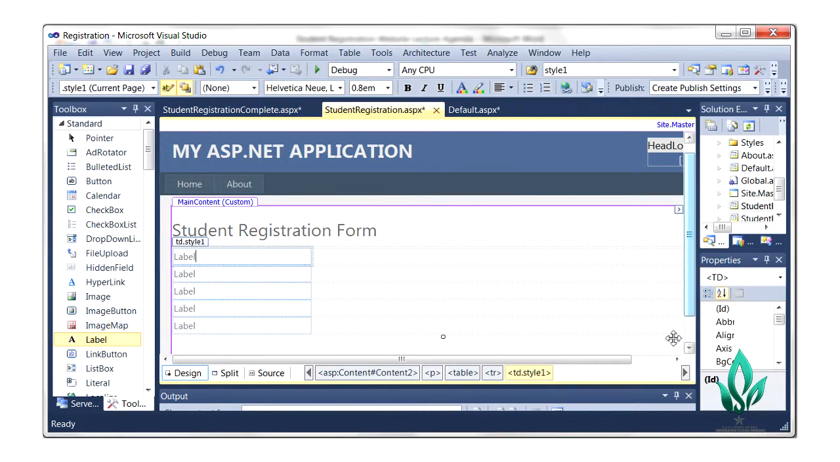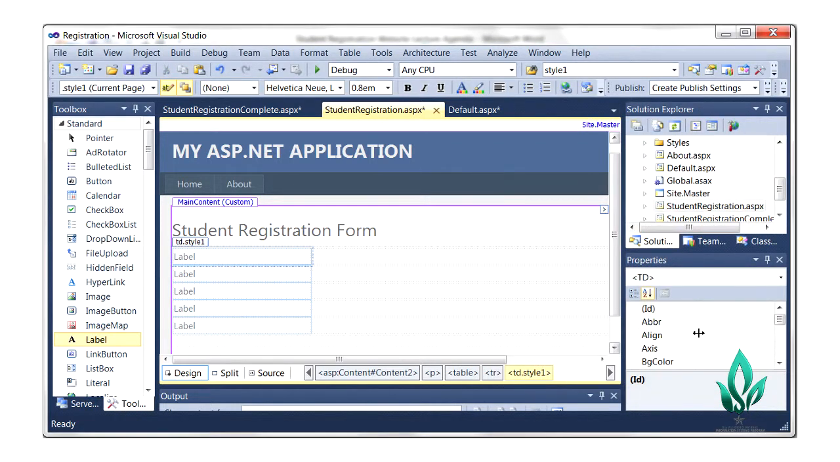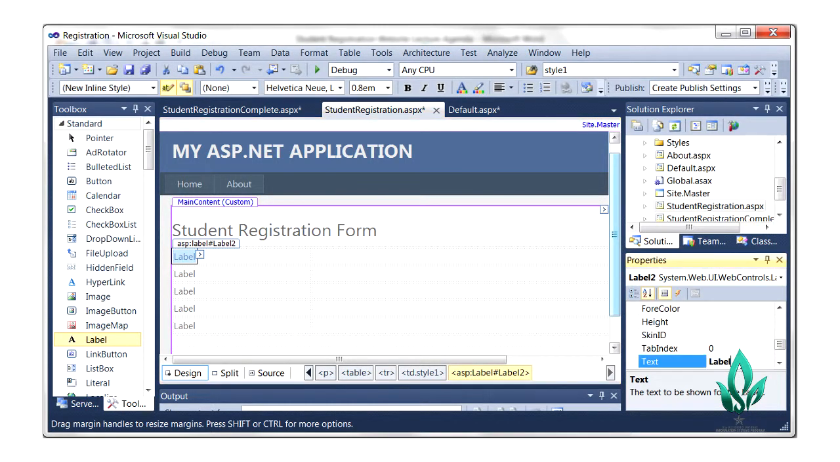All right, and then using the properties window, I'll start changing those labels. Click on the label, and then you change what's written on it. Student ID. Click on the next label, and then you put in something like last name. Click on the next label, and type in first name. So what I'm doing is creating a label for each field that I have for my student table.